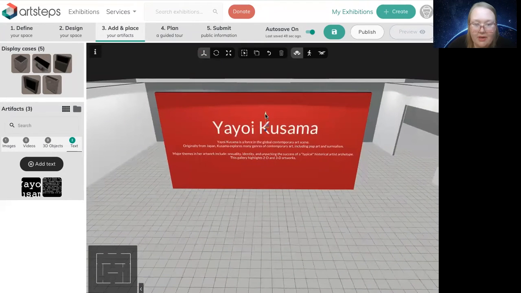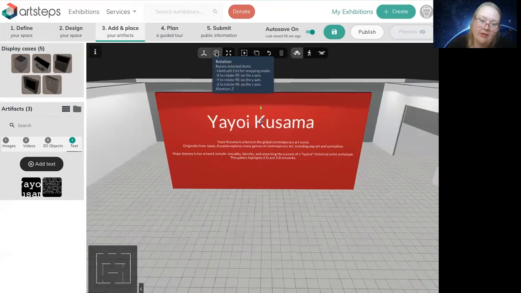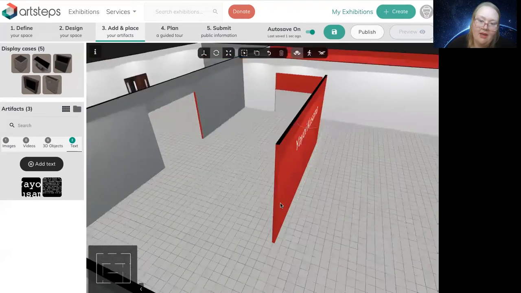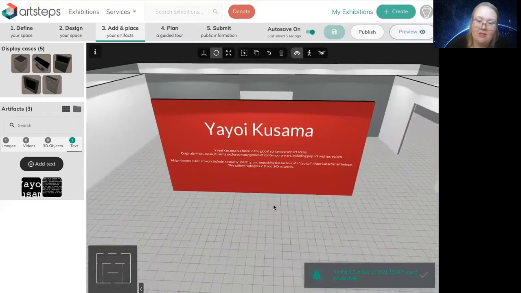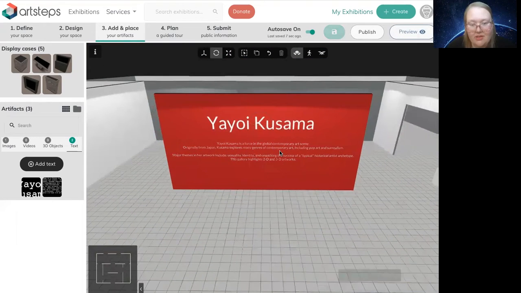And then I'm going to move it up so that we're going to try and center it on that wall roughly. So now I have my gallery title wall. You can see if I want to rotate, I certainly can do that. But I want people to see the very first thing when they enter is her name.